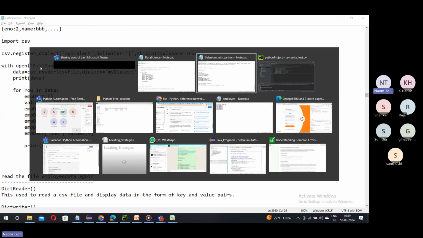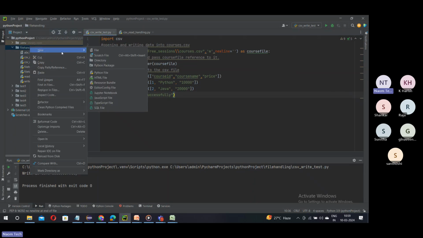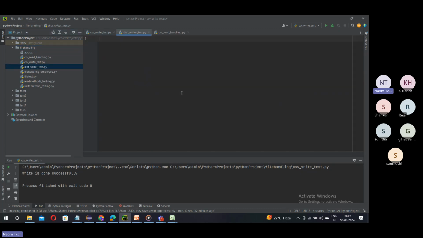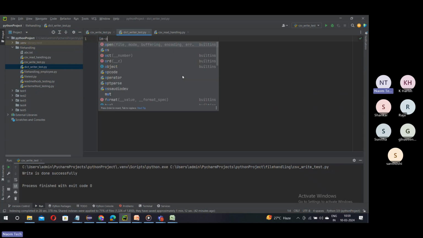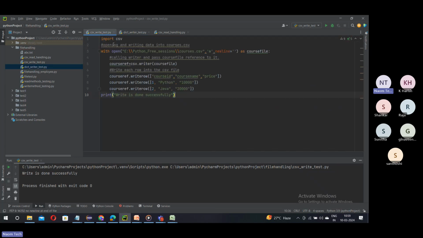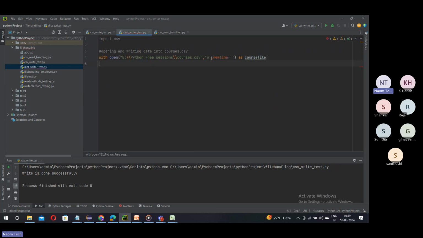So go to this one, create a new Python file again, and name it dict writer test. Now first import csv. So what you should do: import csv. And then step 2, with open. Just directly use with open, copy it from somewhere. We are doing a write operation, right? So just open the file in write mode. And here you can create any file of your choice.